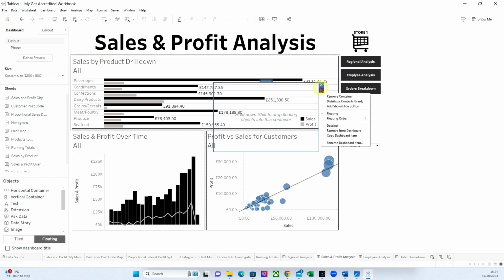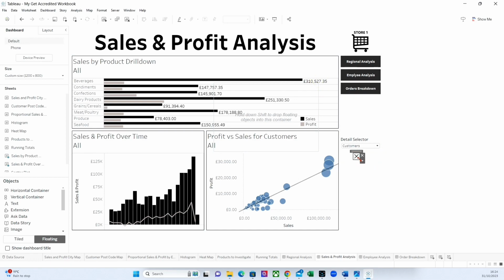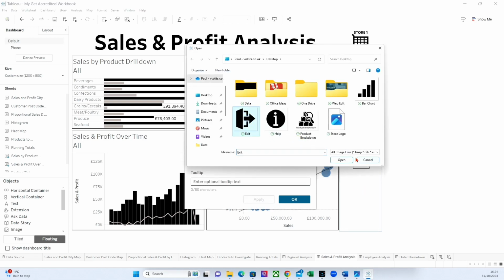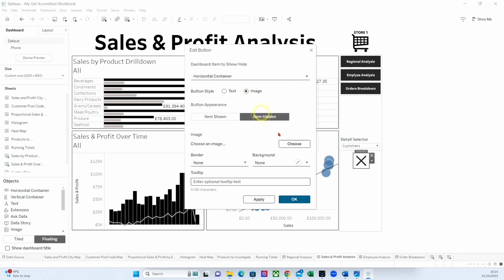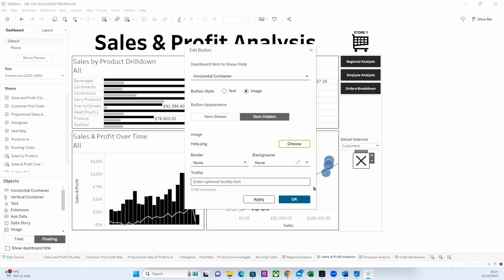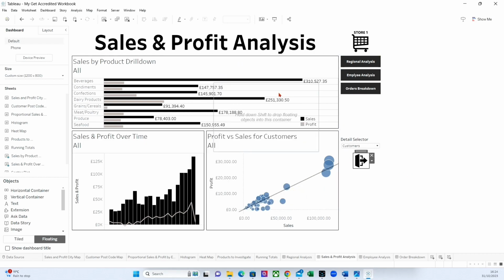We're going to add a show hide button, which we're going to put here below the detail selector. I'm going to make that a bit bigger. And then we're going to edit that button. So when the item's shown, we're going to have the exit option. And when the item's hidden, we're going to have the help icon. And click on OK. And then we just need to reposition our container.